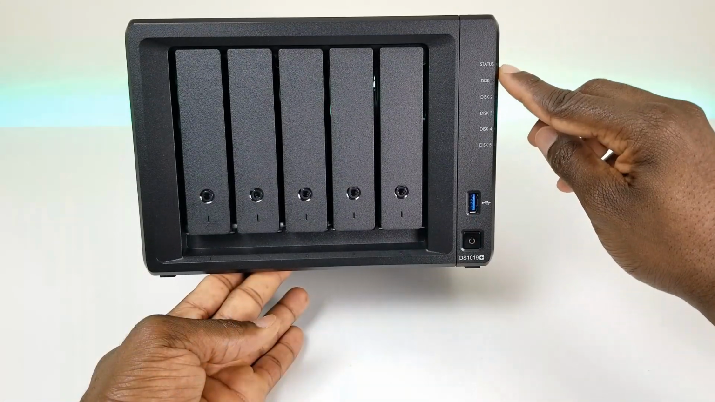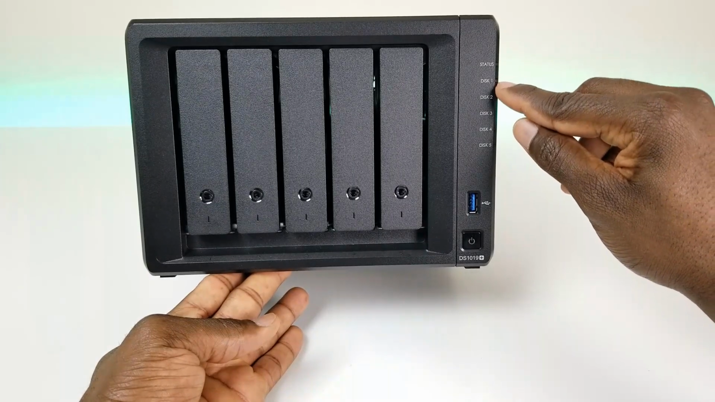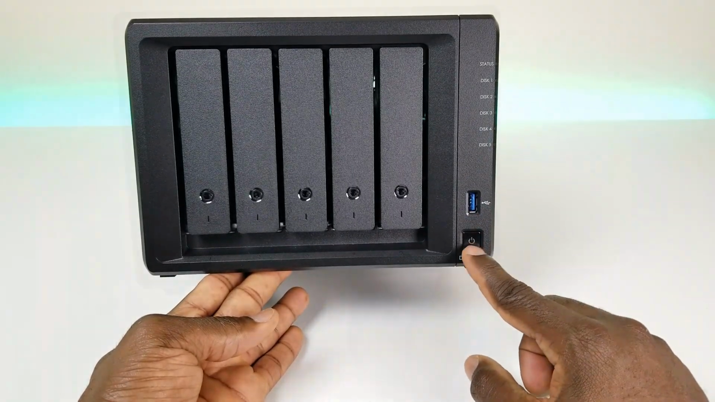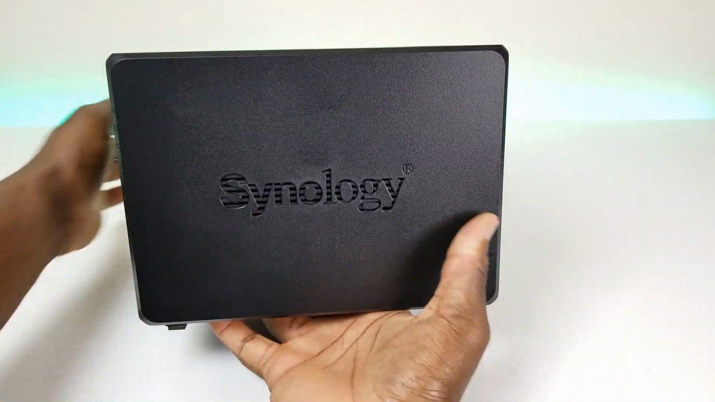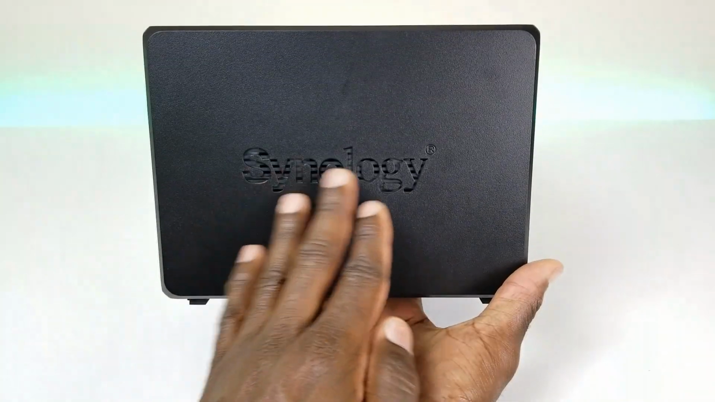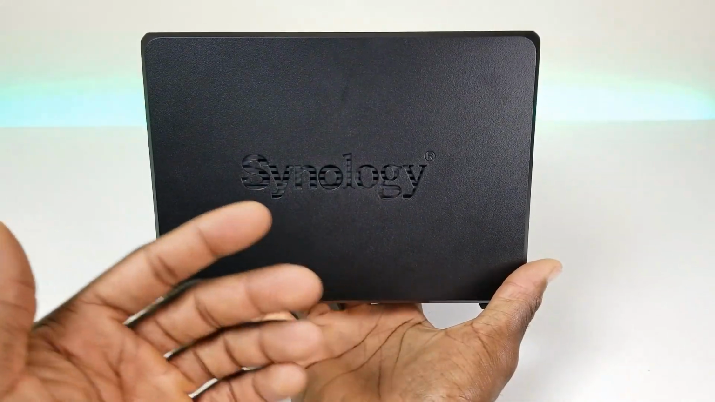On the side, you do have the status LED right here. You also have this 1 all the way through 5. You do have a USB 3 port, and you do have the power button on the bottom. Other side, you have the Synology logo. Same thing on the opposite side. And these are basically vents that are made into the logo.